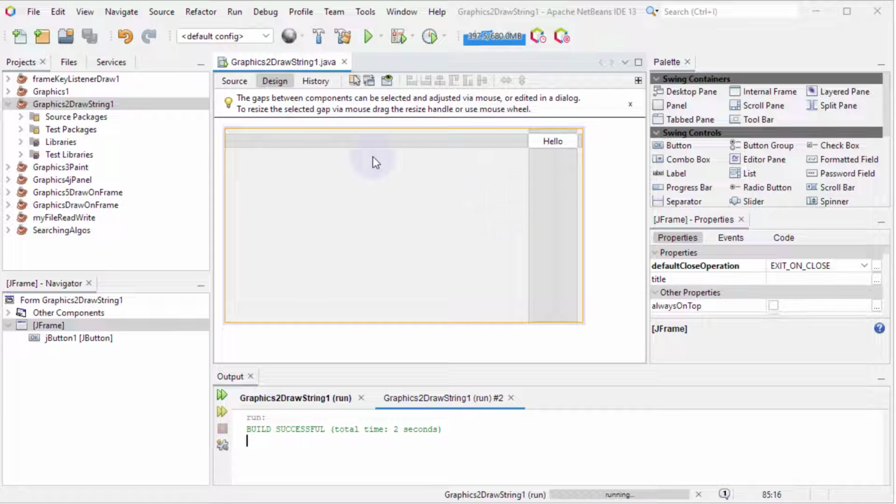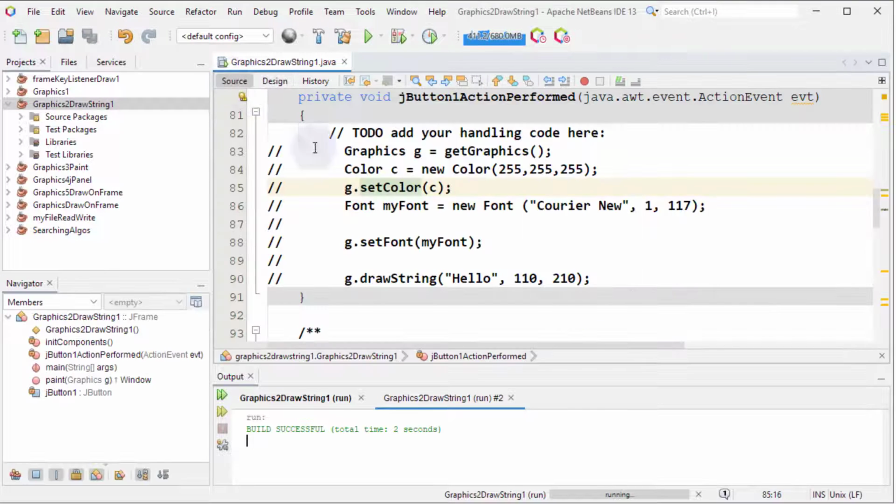So this is our frame and we have a button here. We want to display another string when we click the button. So let's just have a look at the basics.